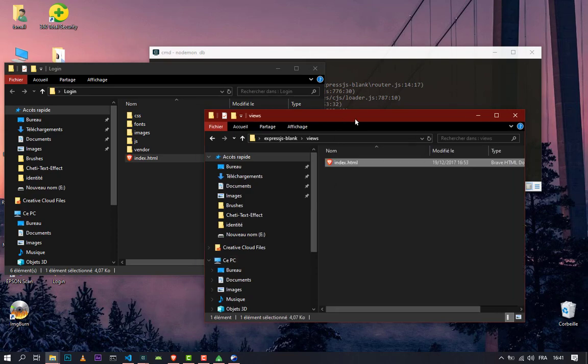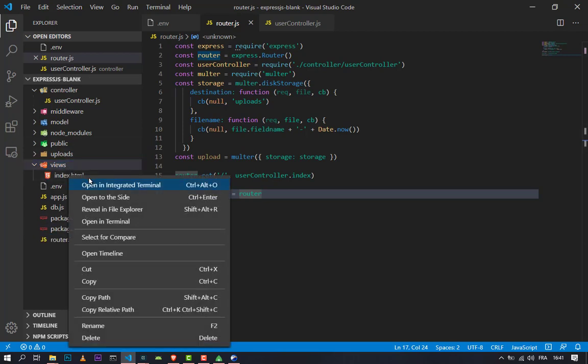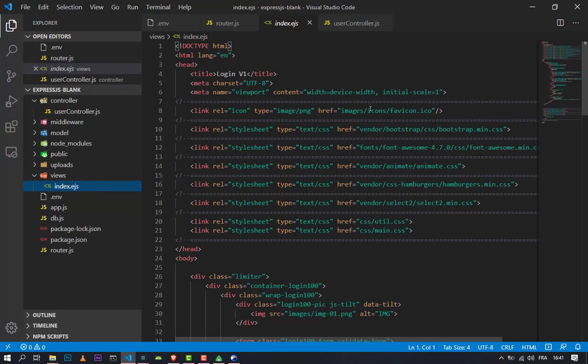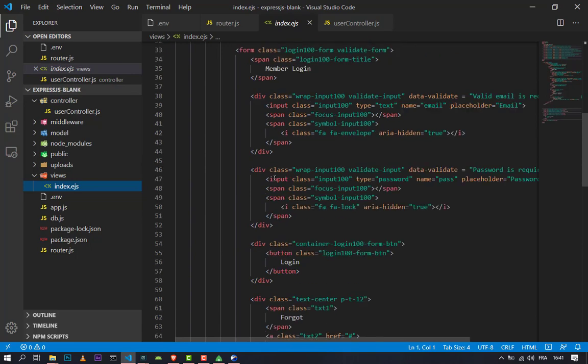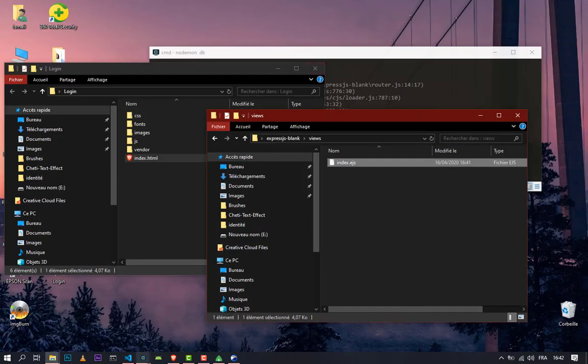This is the first step. So let's go back into our visual code editor, click on views, right click, rename this. I want to change HTML to EJS because we are going to work with the EJS templating engine. So this is our templating, or this is our HTML, and we also need to include the JavaScript, then this is what we should say.